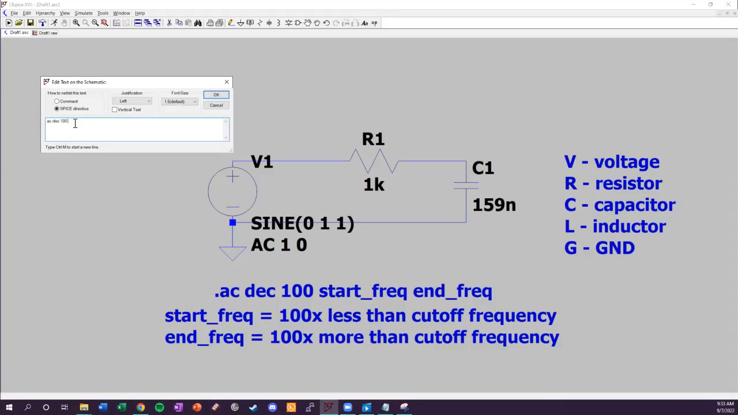So what I recommend doing is 100 points gives you a pretty smooth resolution. And if you're doing smaller frequencies, you can always be more precise and add more points. Just know that it will take more time. All right. So .AC, decade, and 100.